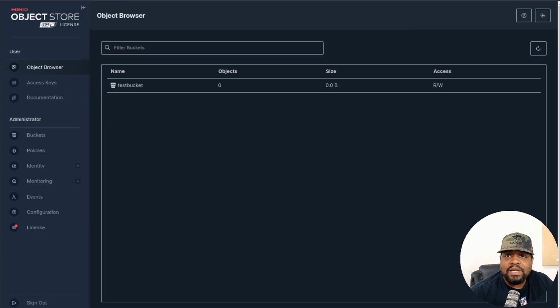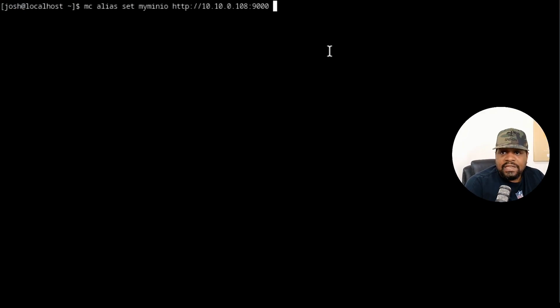When you connect from the command line, it's not 9001. That's only for the web UI. So let's switch back over to our terminal, just so you guys know. And then we need to specify our account, which is that admin account that we got. And then we need to specify our password, which was that secure password, all one word, and then press enter, and that'll add our alias for MC.